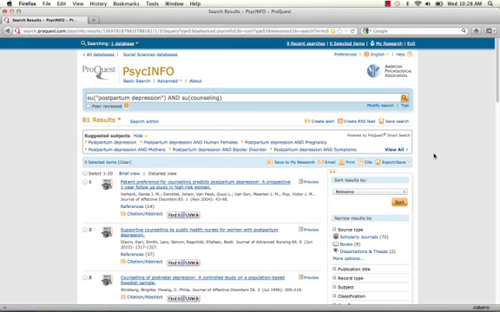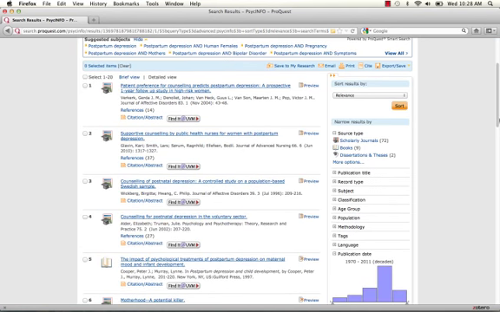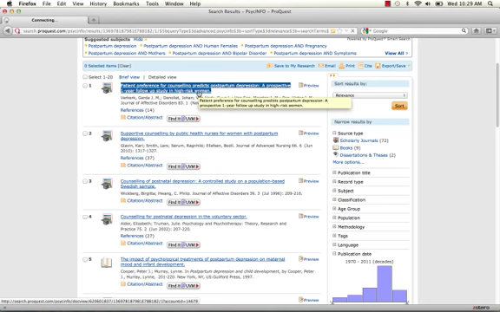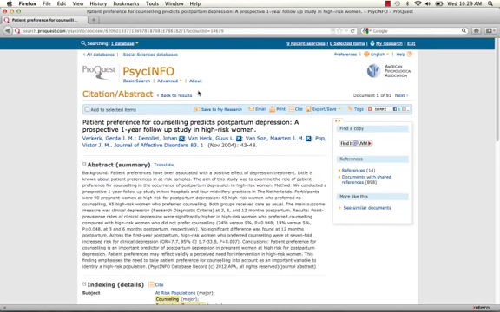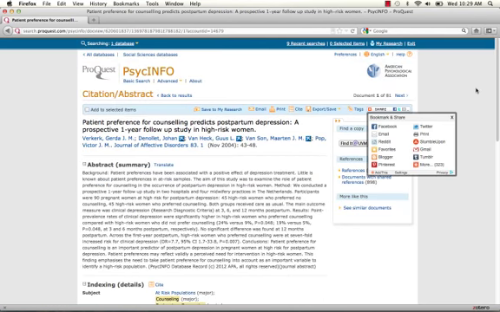And I'd like to just take a look down our results set and talk a little bit about how you will get to the full text of the article once you've identified that it's something you want. So looking here at number 1 in our results set, patient preference for counseling predicts postpartum depression, a prospective 1-year follow-up study in high-risk women. This might be something we would want to check out. So we'll click on it and read the abstract, and let's say we read the abstract and it's definitely something we want.